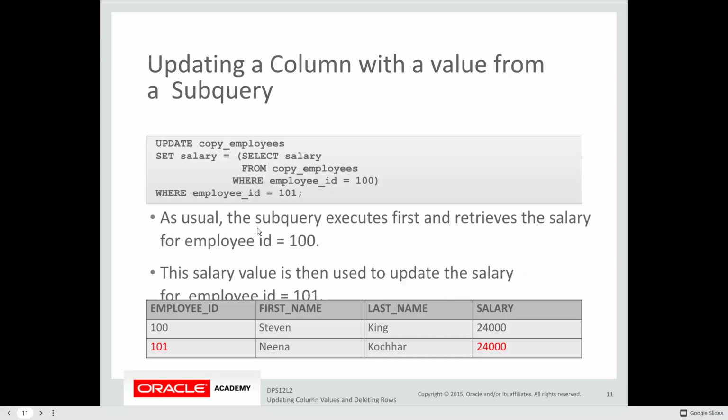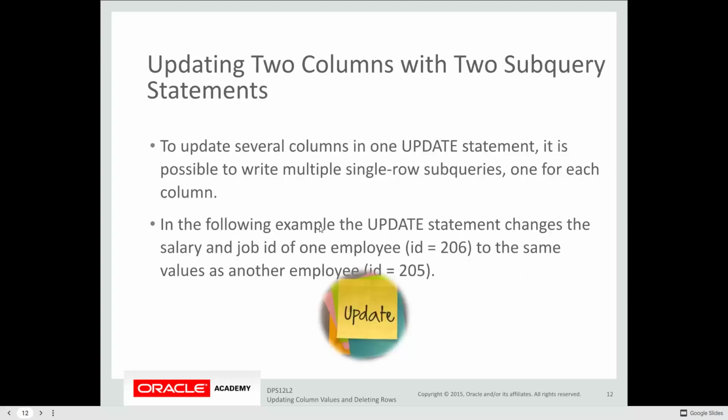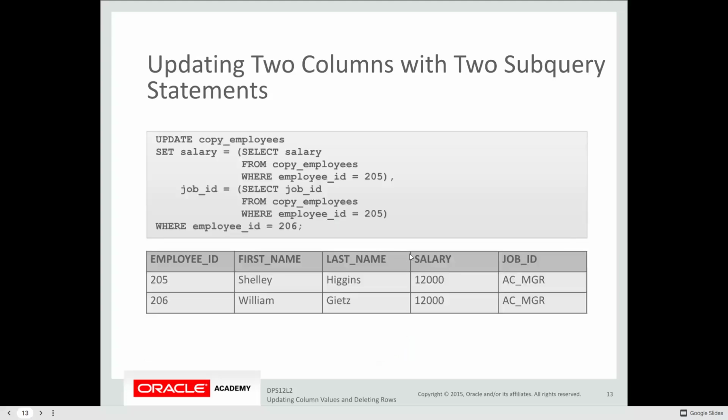All right. Yep, so we just walked through that. So, updating two columns with two subquery statements. To update several columns in one update statement, it is possible to write multiple single row subqueries, one for each column. So in this example, we're going to use the update statement to change salary and job ID for one employee to the same value as employee ID 105.